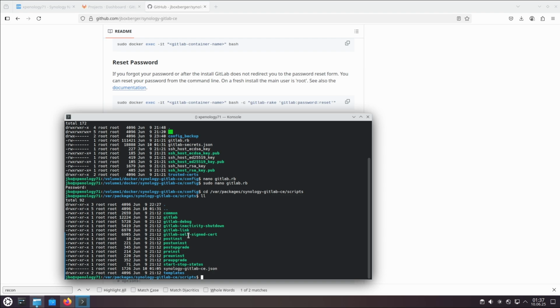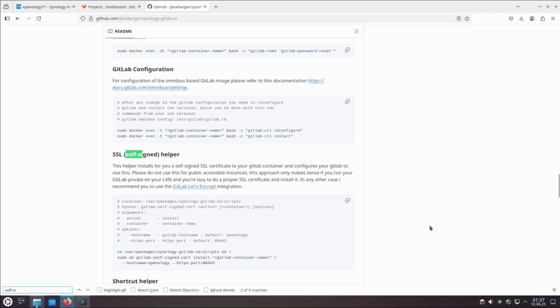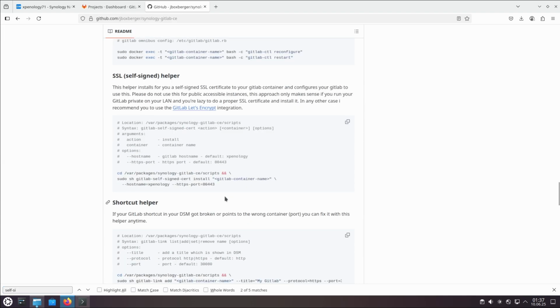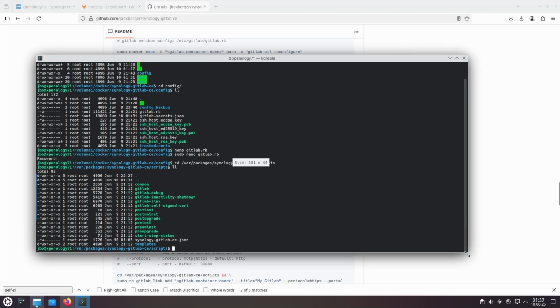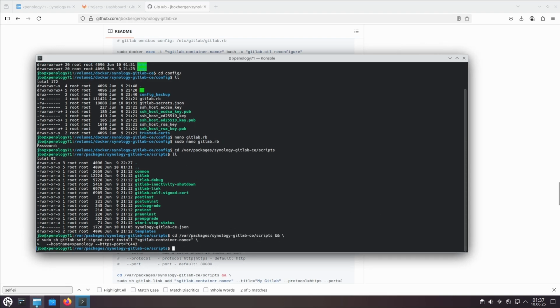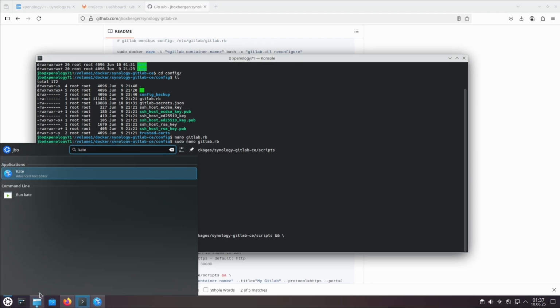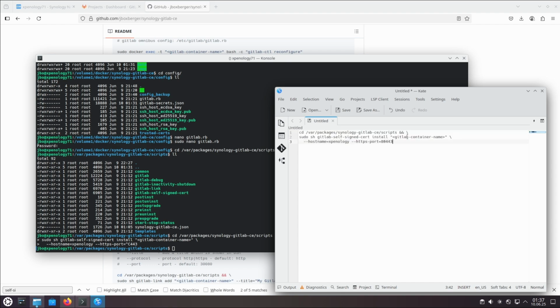Okay, this is the self-signed cert script. You can search for that here, and you can see the command to install this on your container. It's the same as usual. Copy, paste, maybe modify before paste, because multi-line commands are quite difficult to modify in the terminal.